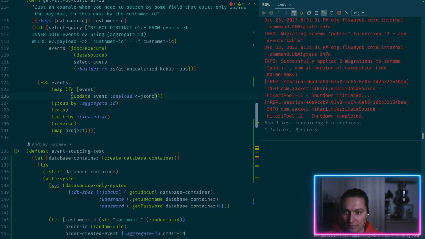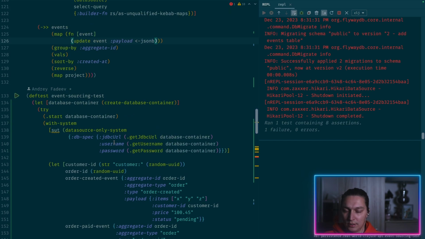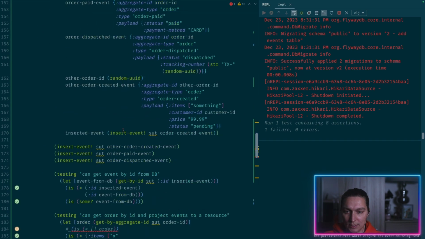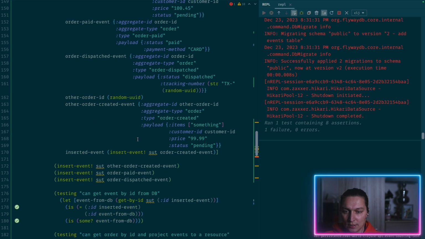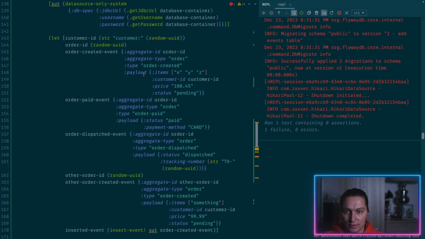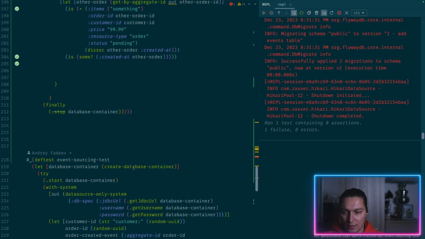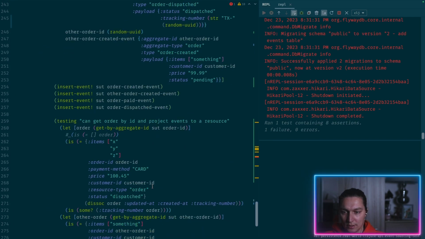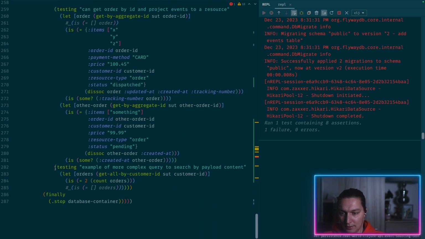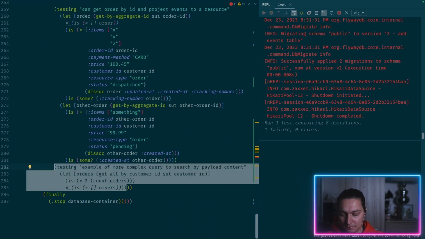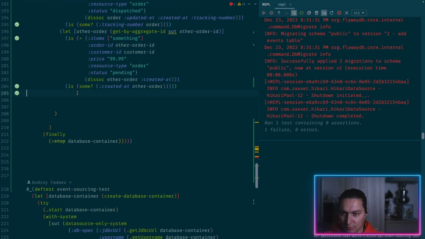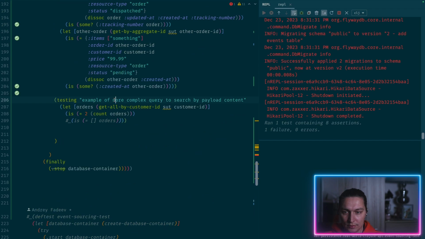And the result of this is not one resource now, but a list of resources. Because in our case, the customer ID was the same in our first event, right here, and then in our second order, the same customer ID here. So actually, we're expecting it to be two orders there. So let's grab this thing, and we can put it somewhere here, right? And let's run this. See, it works.